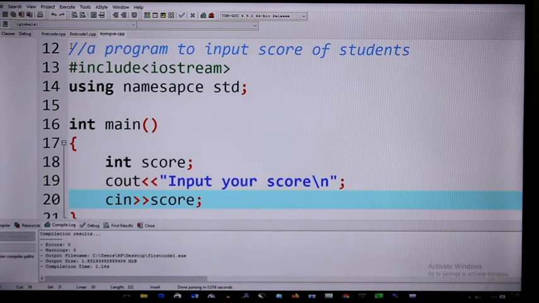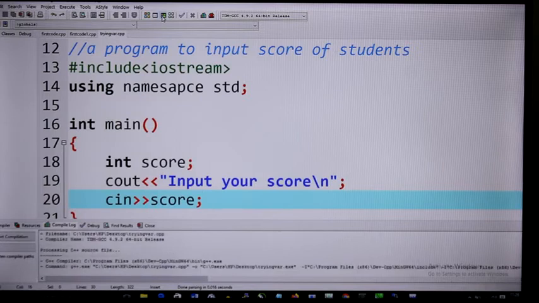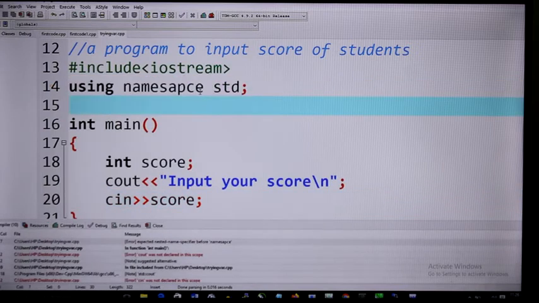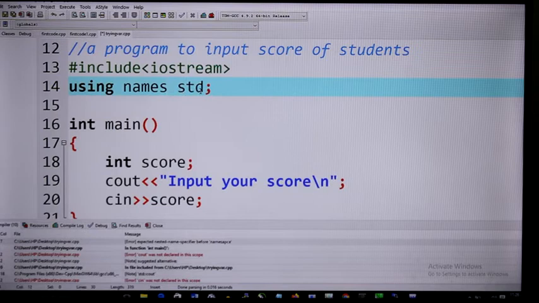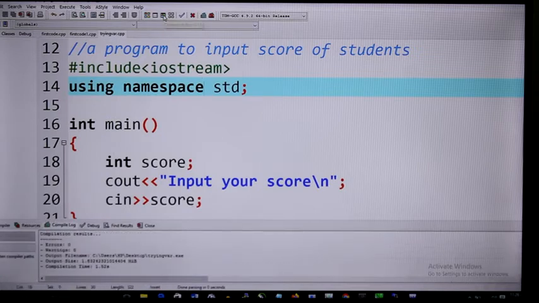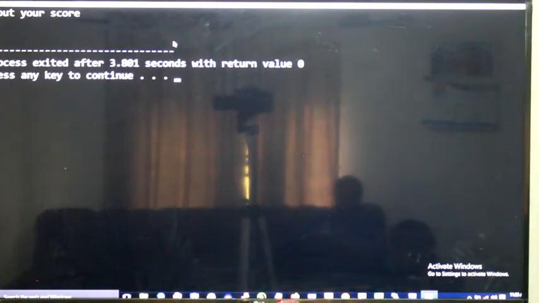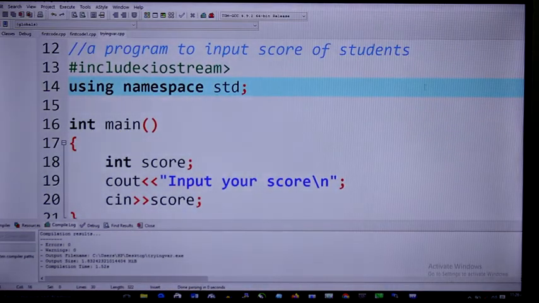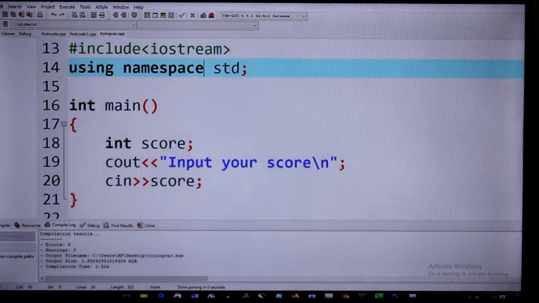So we save this. So let's try to run it and input score. You can see the error. The spelling of namespace is not correct, so you can see that it's complaining about it. So input your score, 23. So that's the end. It's only one person. Until we get to iterative structure, we will not be able to input for more than one person. So that's how to declare a variable.